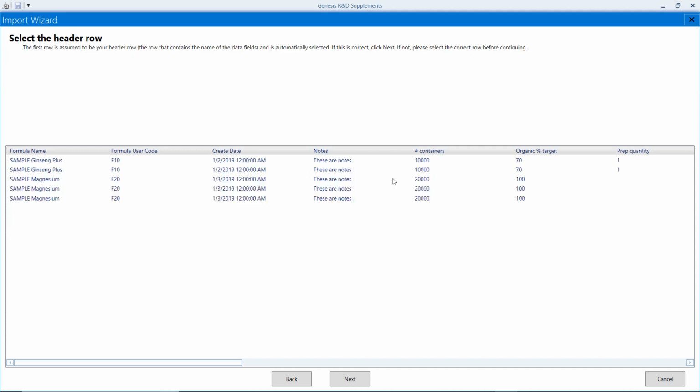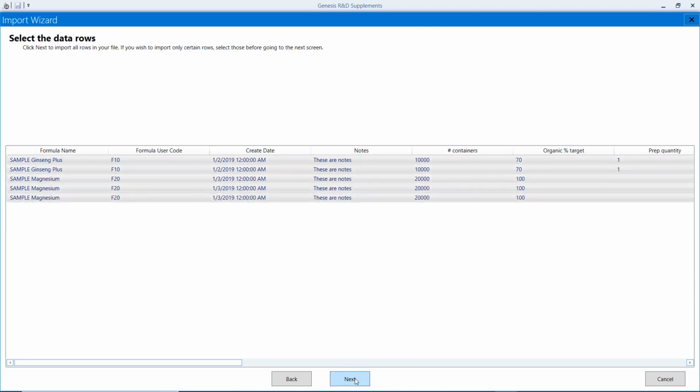And this is our header row mapping screen. The wizard assumes the first row is going to be your header row. That's the row that contains the name of the data fields. So it will select that row for mapping. If that's not the case, you need to select the correct row before going on and click Next. At any time, if you need to return to a previous screen or cancel out, you can use those buttons as well.